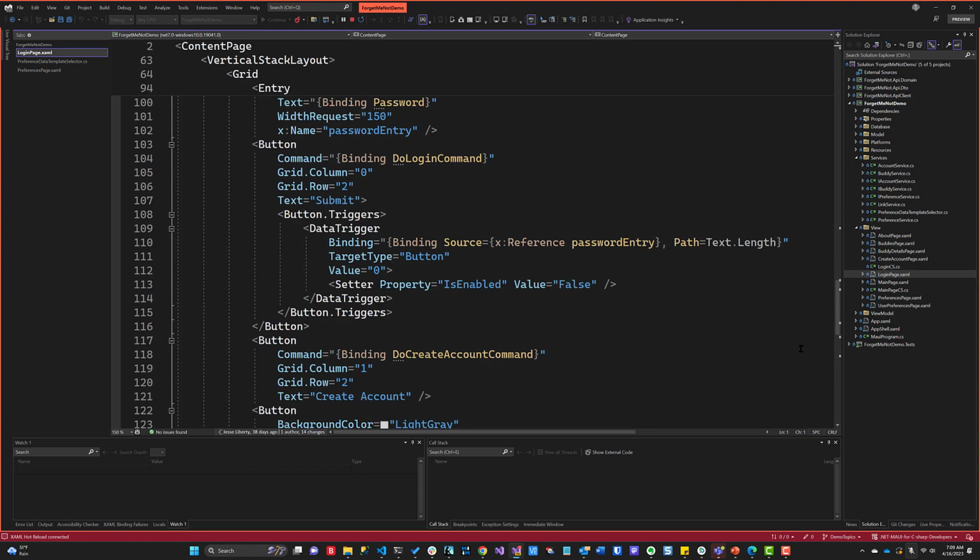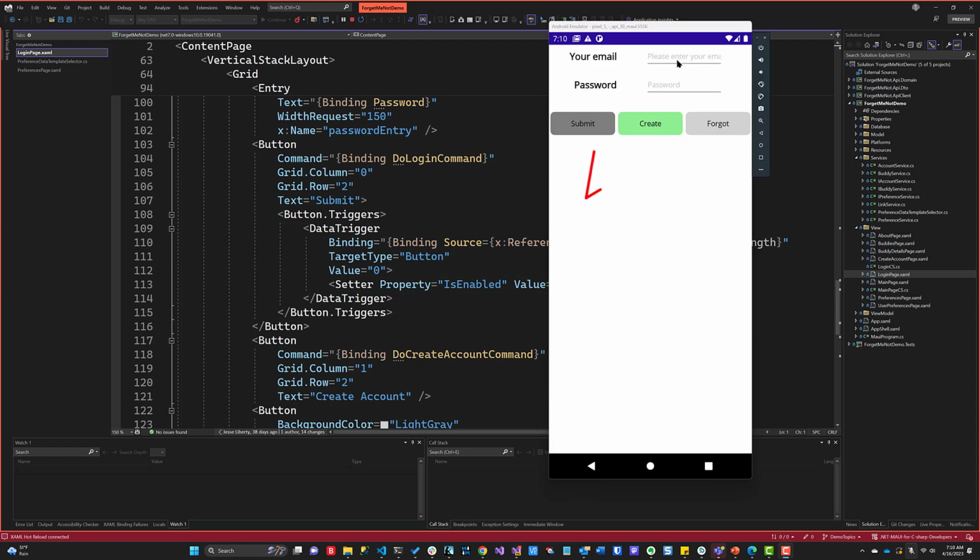When we come down to that button, we see that there's a data trigger. That data trigger references the password entry field, and it sets the value equals 0. So that's the condition that will fire the data trigger. And what it's going to do when it fires, we see in the setter, which says the property is enabled and the value is false. That is, it's disabled if the password entry is empty. And we can see that is disabled until we're going to get to filling in the password.